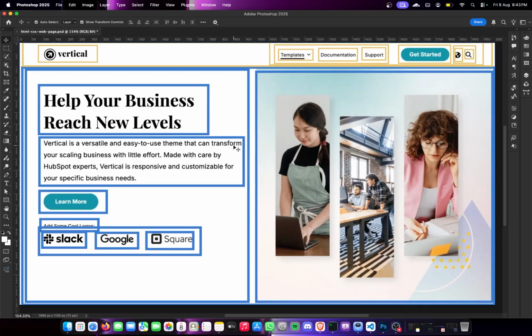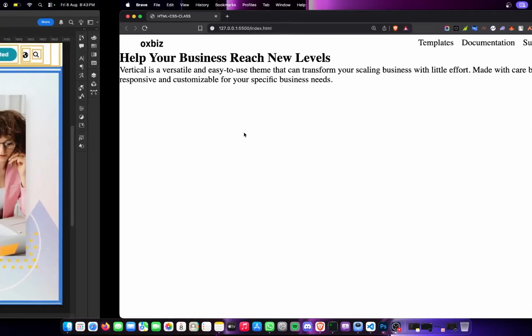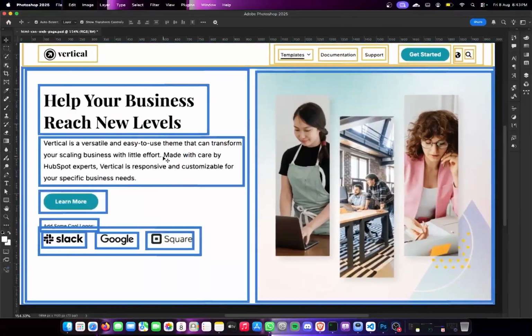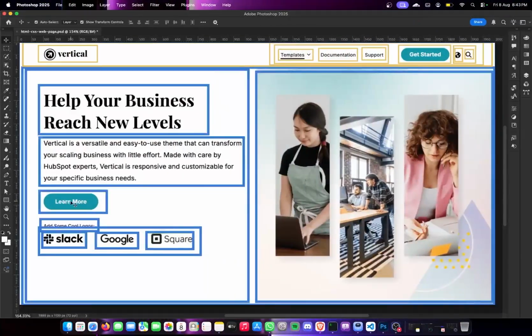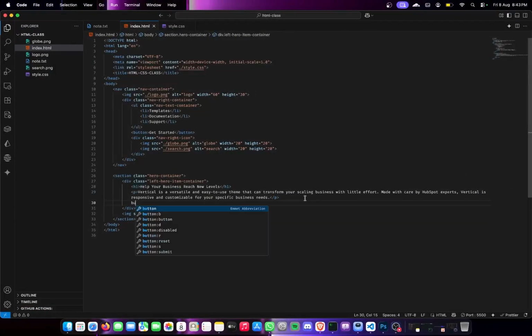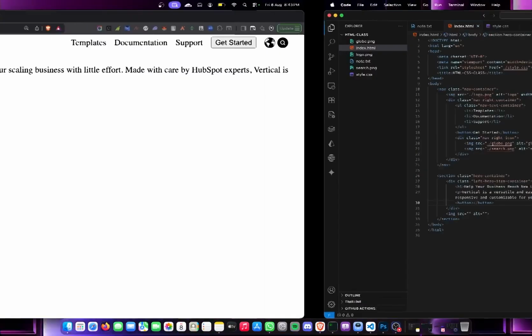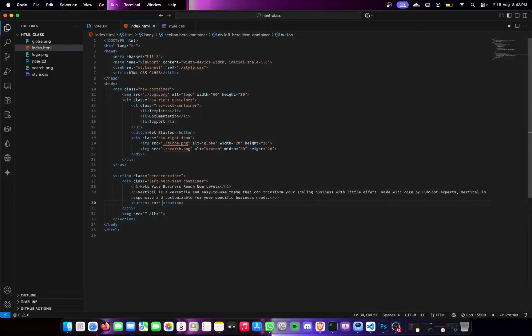Okay, before we even do that, let us load our file. Now you can see what we have here. Help your business reach new levels, and this, we'll still come back to this. Now next, our paragraph, yes, this is the paragraph text. Now the next one, we have our button, which is learn more. So we'll go back to our code, and then the third item after the paragraph is the button. And then the button says what did the button say? Okay, learn more.